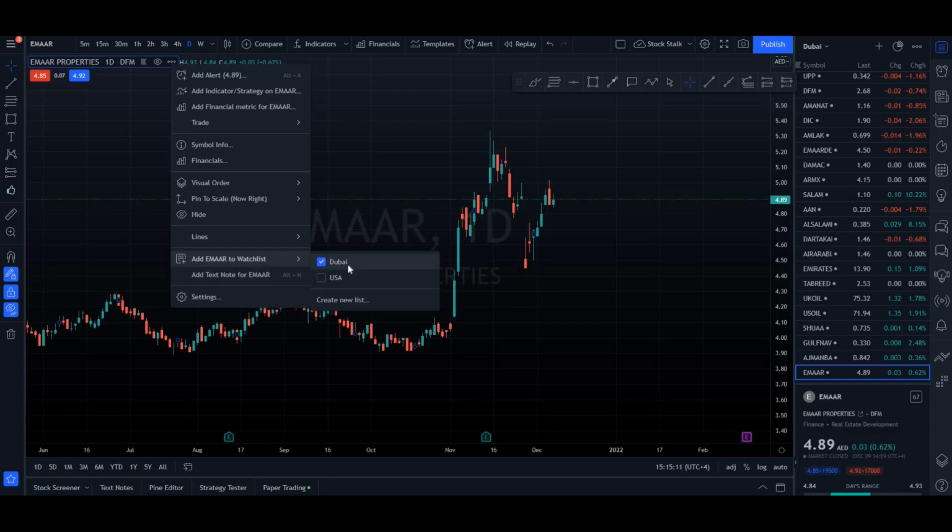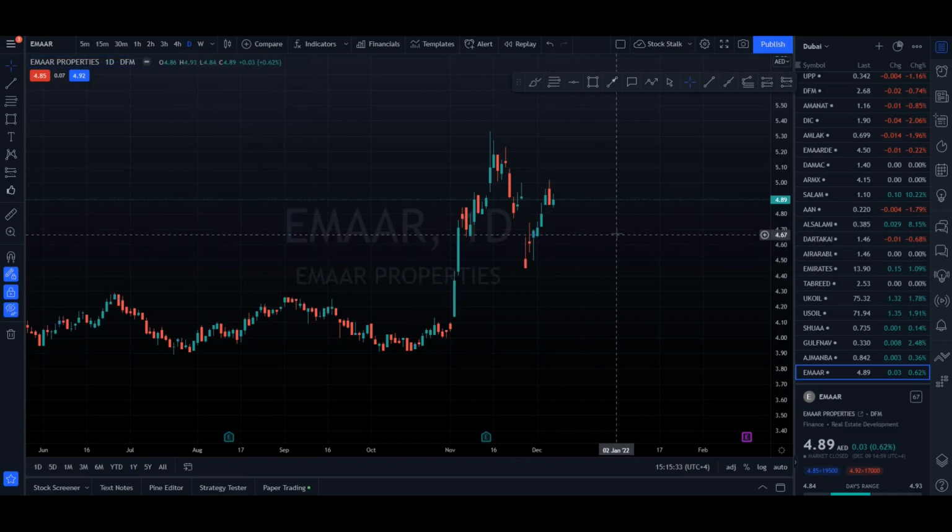This is my Dubai watch list. I have two watch lists as of now. The first one is for the Dubai market, the second one is for the USA market. So I hope you have understood how to create a watch list by adding as many stocks as you want.